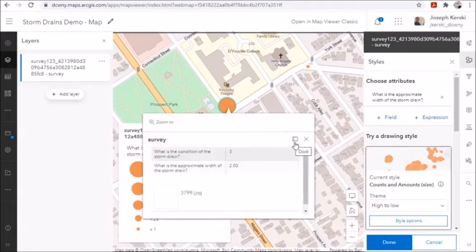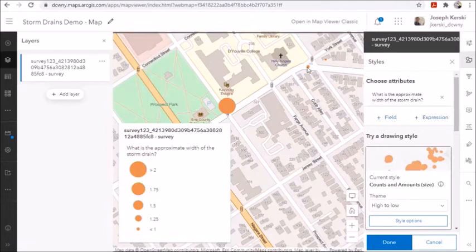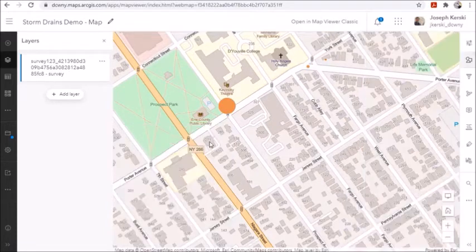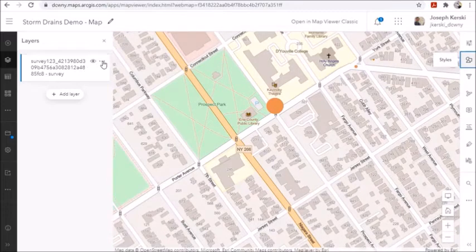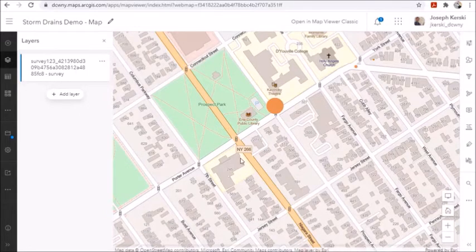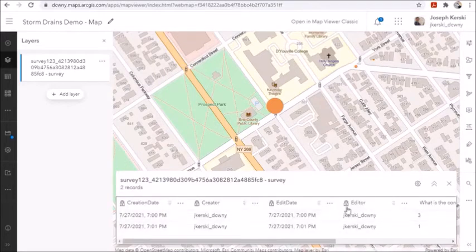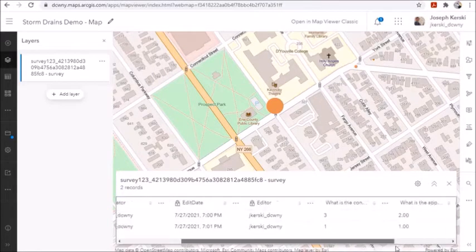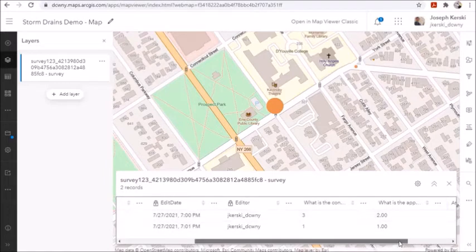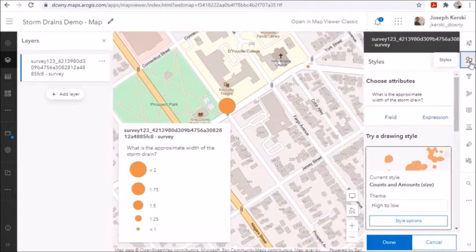But here I've got a couple of numeric fields. I've got the approximate width, and I've got the condition, which is a ranking. It's ordinal data, and then the actual width of the drain that I'm estimating is ratio data, so I can make graduated symbol maps like you see right there with a larger symbol for the wider storm drain. I know it's kind of a simple example, but think of the possibilities here, because you can map things thematically by these fields.